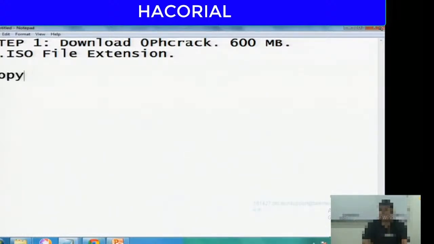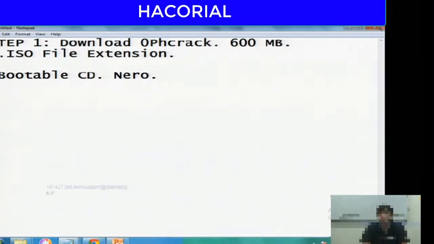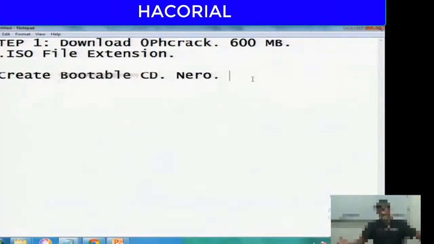So step number 1 is you download OpCrack. It's a 600 MB download, .iso file extension, and you copy it to a CD and make a bootable CD out of it. And if you have never created a bootable CD, there's actually a couple of tools available. There's a software called Nero that allows you to create a bootable CD using a .iso file. So just download OpCrack, which is a .iso file, 600 MB in size. Using the Nero software, you copy it onto a CD and the CD will become bootable. So step number 1 is create a bootable CD of OpCrack.